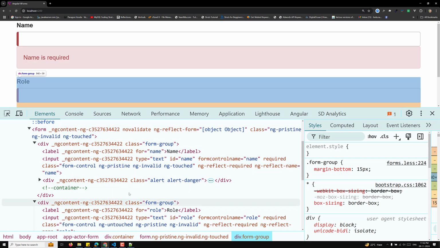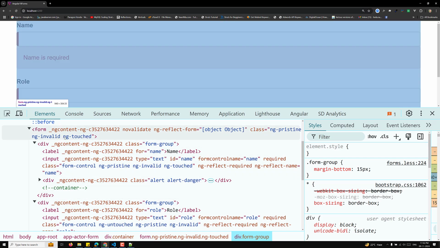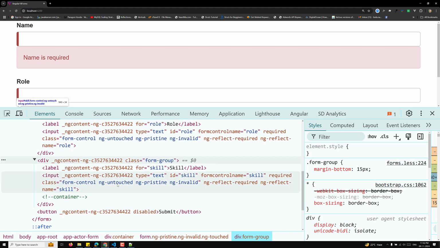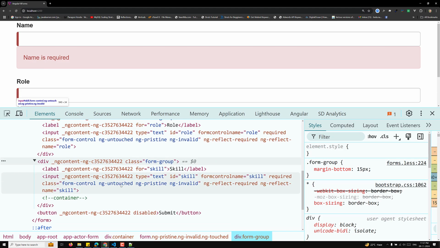Why? Because if you touch any one of the elements which is inside the form, the form automatically also will be converted into a touched state. But the remaining form controls, if you try to see, are all untouched only. So this is how you will be able to see it.